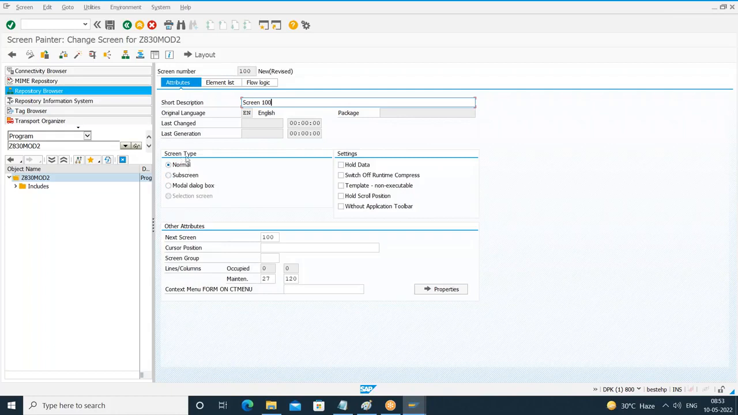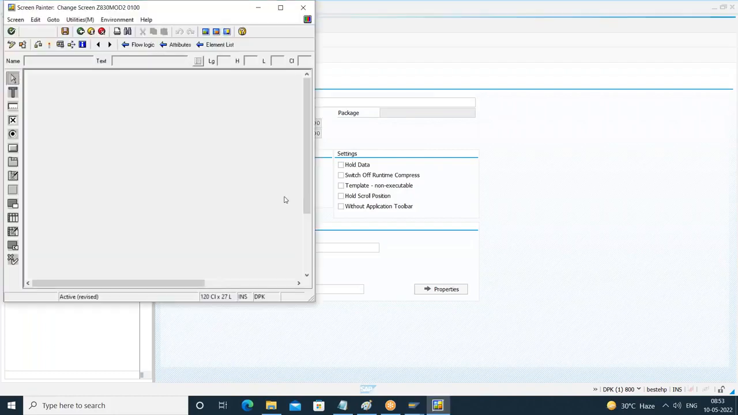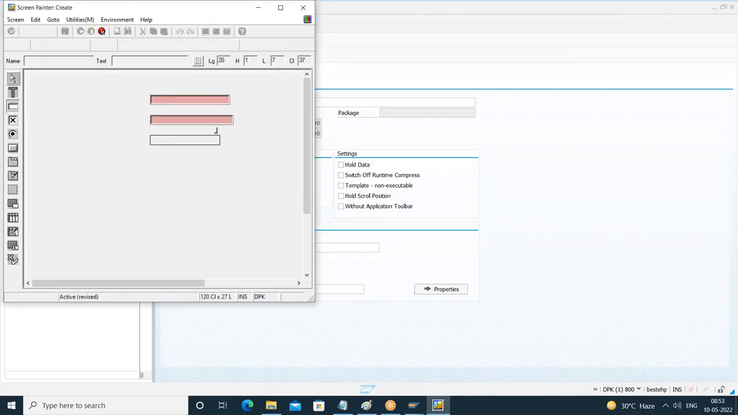Then what is the screen type here? Normal only. Already we know the screen type should be normal. Let us design the layout. I'll go to layout. As part of this layout, I'll take three input fields. You can see on the toolbox we have IO fields. I'll just click and draw. This is one IO field. Click and draw. Hold the space bar and draw it. Click and draw. So three IO fields I have designed.